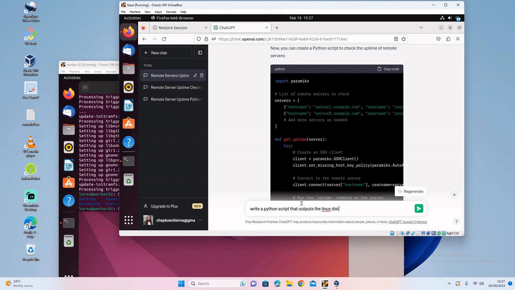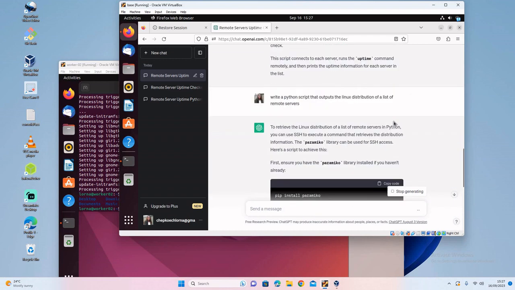Linux distribution released remote server. So write a Python script that outputs the Linux distribution released. So let's say you want to get the Linux distribution of your remote servers. Let's see what we get from there.